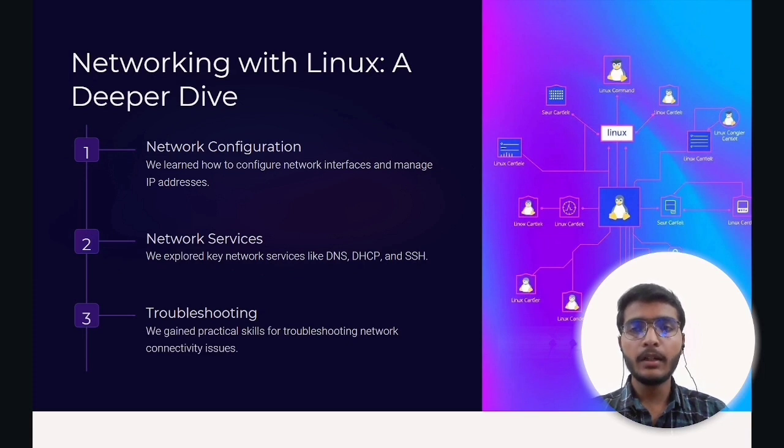Networking with Linux, a deeper dive. Network configuration. We learn how to configure network interfaces and manage IP addresses. We gain practical skills in setting up network interfaces, assigning IP addresses, and managing connectivity for Linux systems. Second one is network services. We explore key network services like DNS, DHCP, and SSH. Third one is troubleshooting. We gain practical skills for troubleshooting network and connectivity issues. We develop hands-on expertise in diagnosing and resolving network connectivity issues using Linux tools and commands.